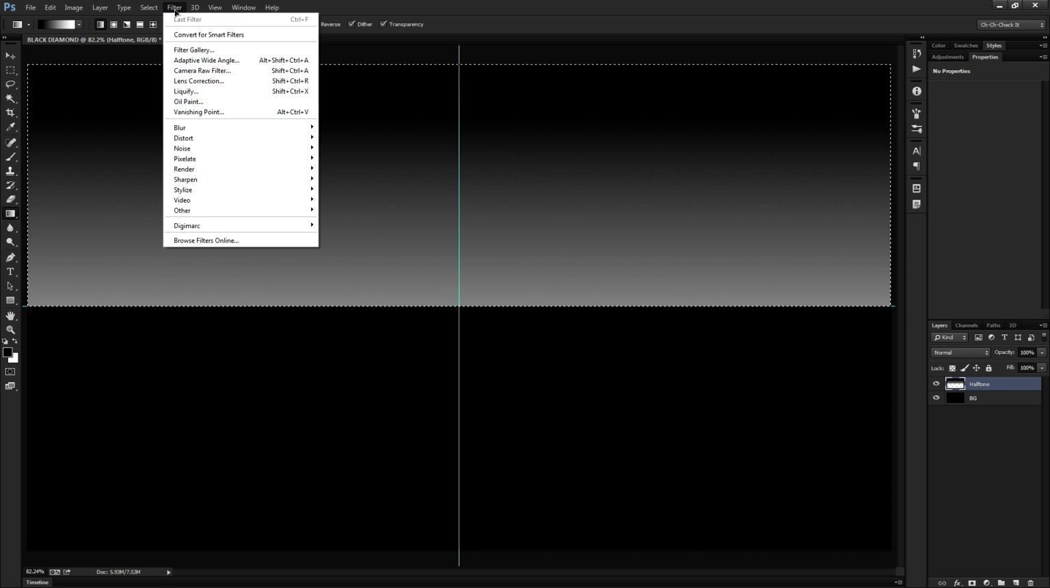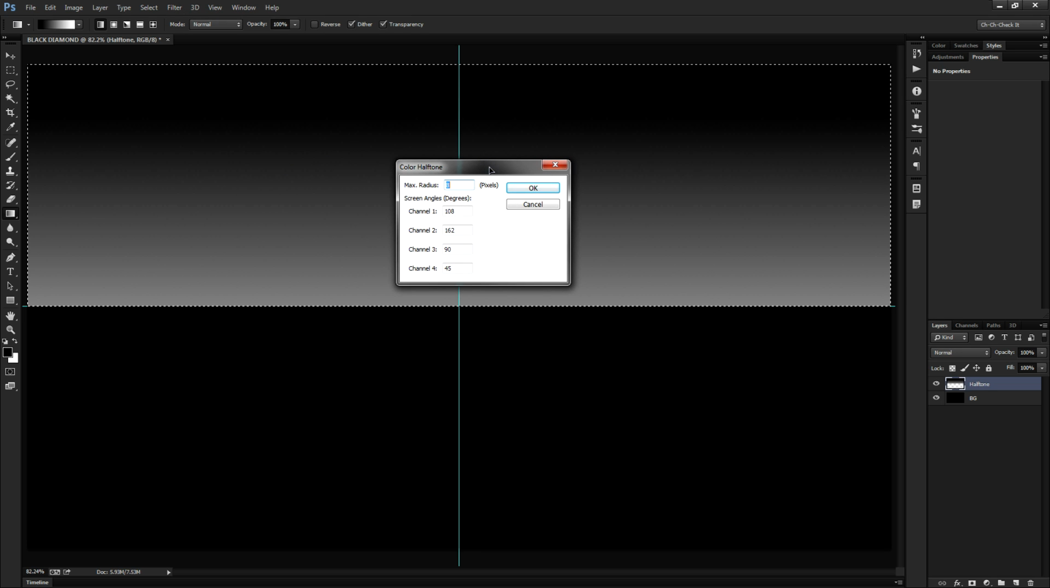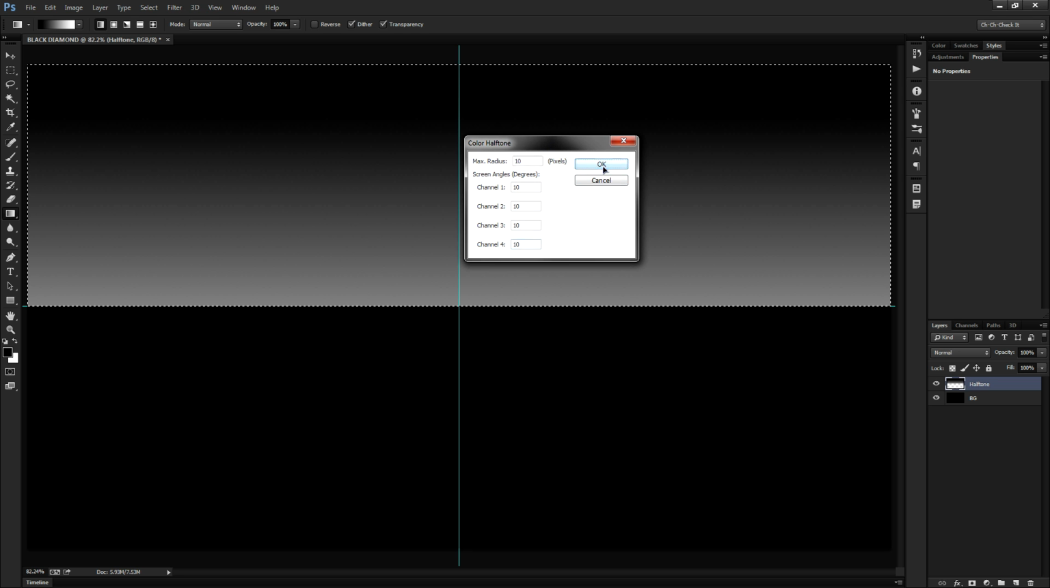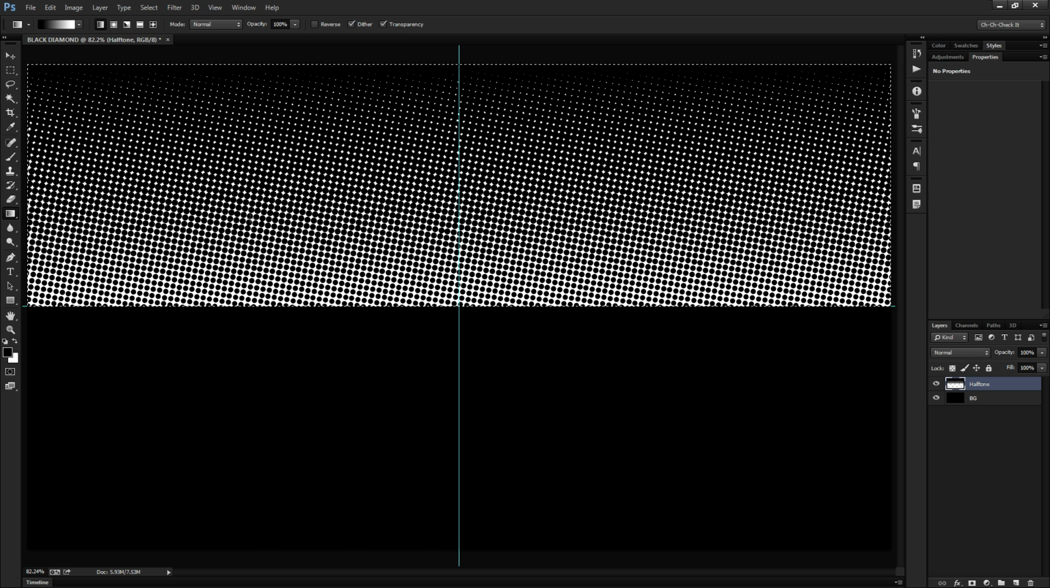And we'll go to Filter. Let's go to Pixelate and choose Color Halftone. For this, you can experiment as you please, but I'm just going to use 10 across the board here. Put 10s in all of these values, and we'll hit OK. It'll give us this cool sideways halftone effect, which I like because it's a little bit more unique than just a straight up and down halftone.